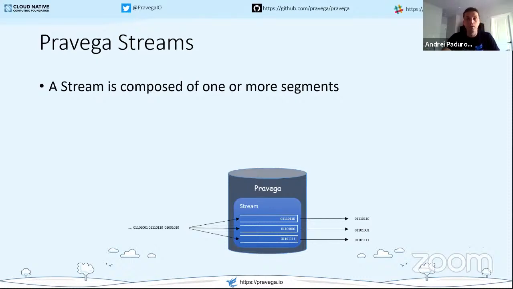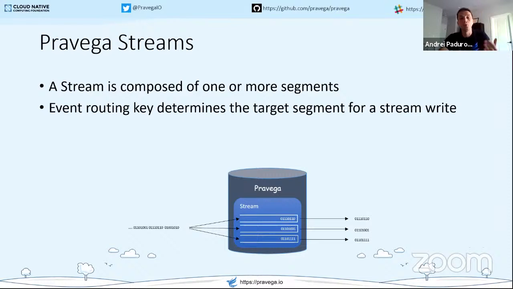So a stream is made of one or more segments. If you see in the graph below, when you get some data coming in, it may be routed to one or more segments which are part of the stream. Now, how do we route that data to the segment? When you send an event, you can provide an optional routing key. That's something that you as a user know how to generate. If you do not provide it, we're going to randomly choose a segment for you to write to.